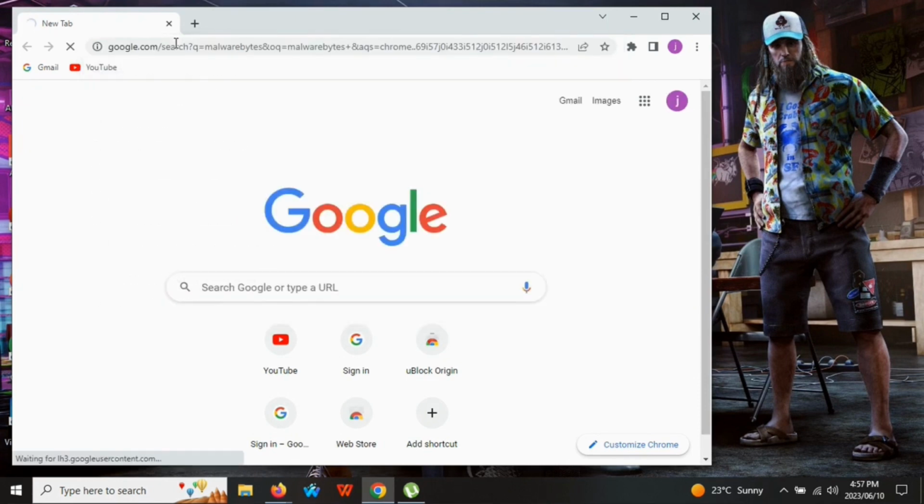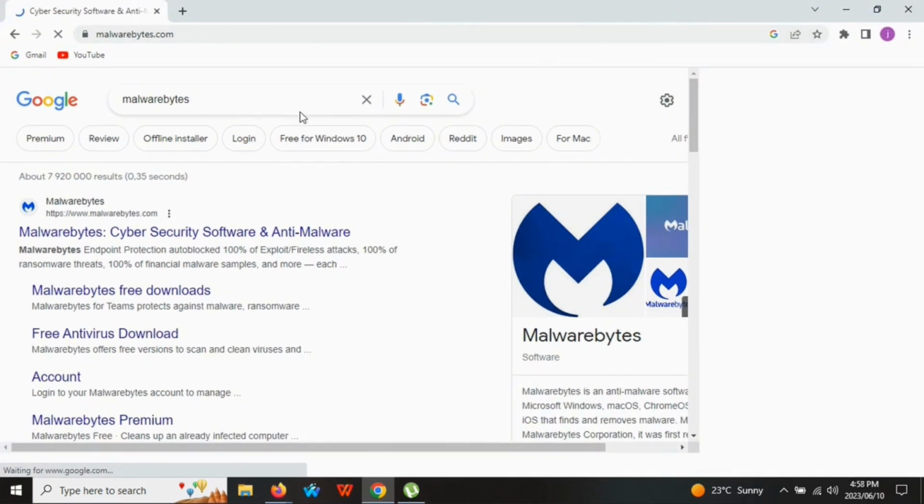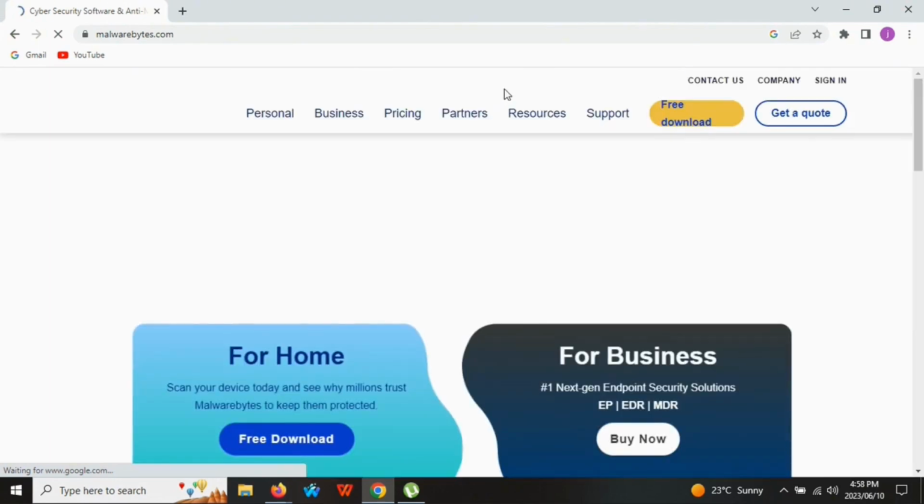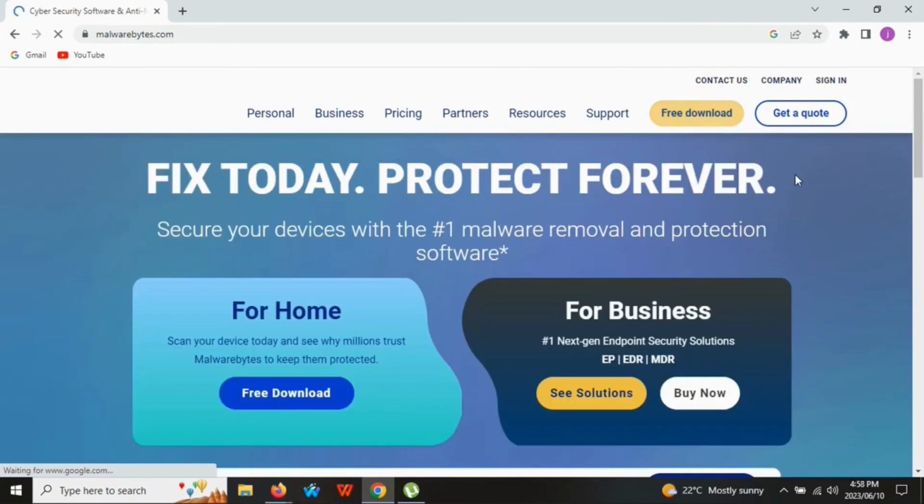I'm using Chrome. Just search in Malwarebytes. You need to click on the first link that you find. Let me just try to zoom in on that so that you can see. Click on the first one that says cybersecurity. Once done, you need to click on where it says free download, because we're using it for free purposes.